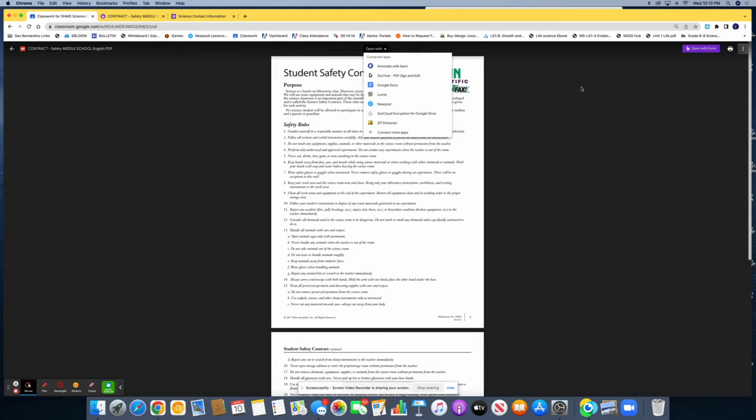Now, if for some reason you don't have either annotate with Kami or the purple button on the right-hand side, that could possibly mean that you were not in class on the day that we added the extension to your Google Chromebook. So please make sure that you connect with your teacher so that you can learn how to add that extension to your Google Chromebook. So what I'm going to do is just open up with Kami.